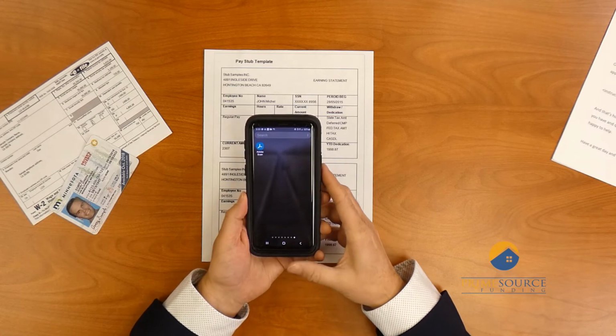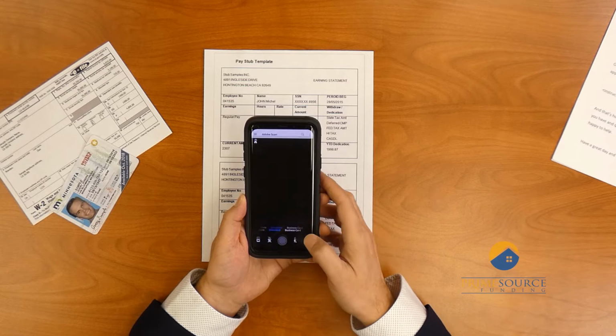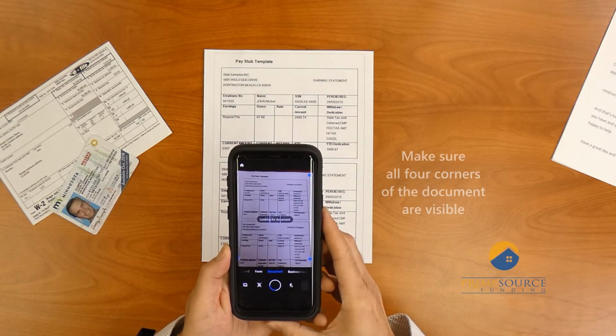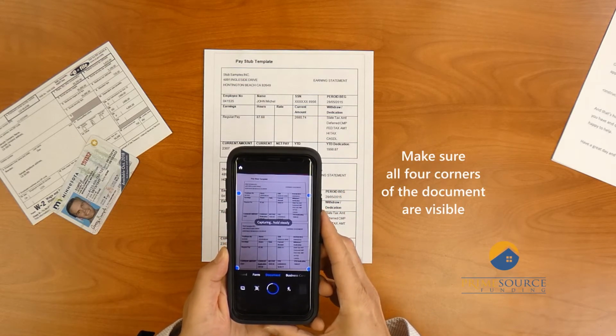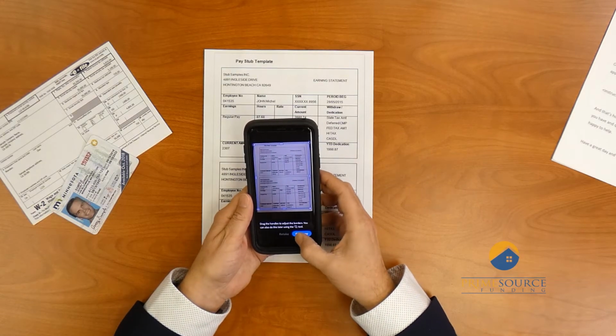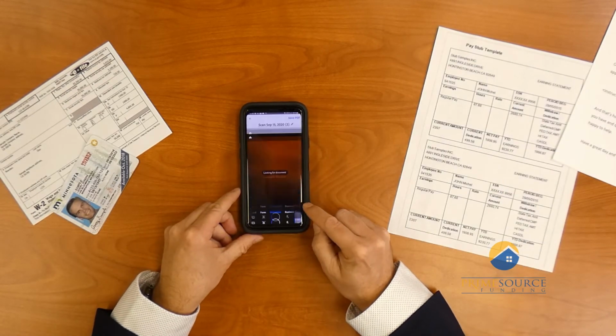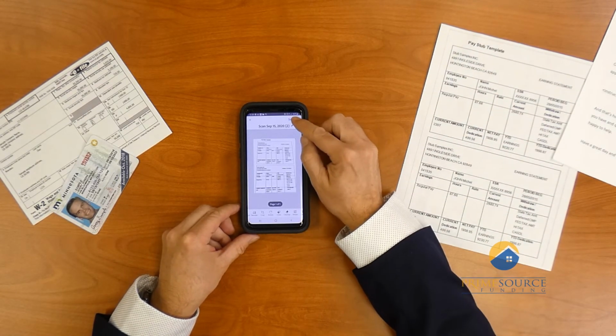Once the app is installed, you locate the app on your phone, tap the app to open it, locate your document, and start scanning. You'll see the little blue anchors will look for the edge of the document and scan it. Once you're done, you hit continue. And you can save it as a PDF.